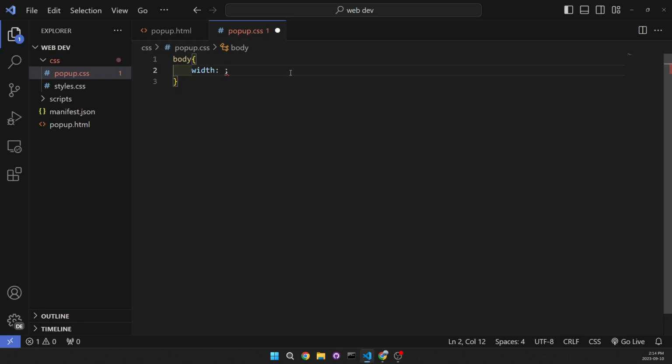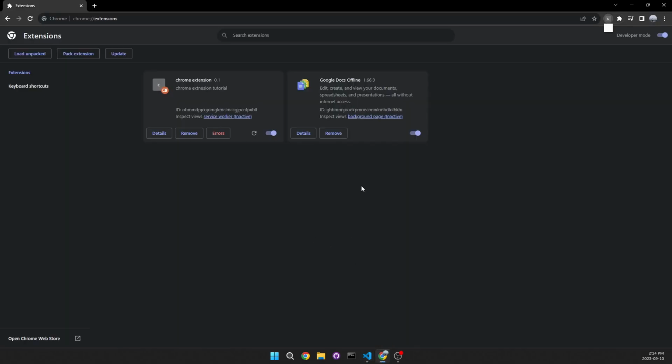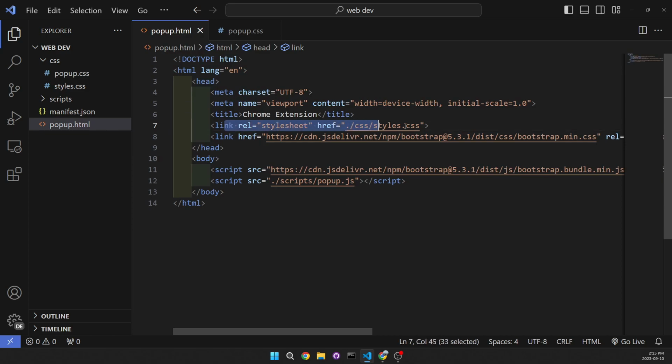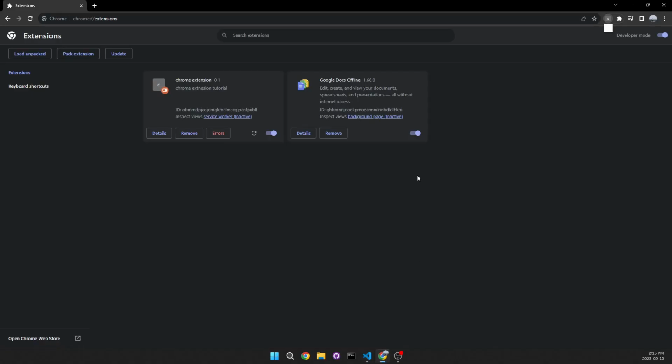So let's start by changing it to 400 pixels, and then the height, let's set this to 100 pixels and see what that looks like. So now if we go here and reload our extension and click on it, we're going to see that it doesn't work. So let's go back to our HTML file and take a look. We can see that in my case, I have a spelling error, so if you have it too, then make sure that you fix it. And now if we go back here, we can update the extension and click on it. We can see that we've changed the size of our window.